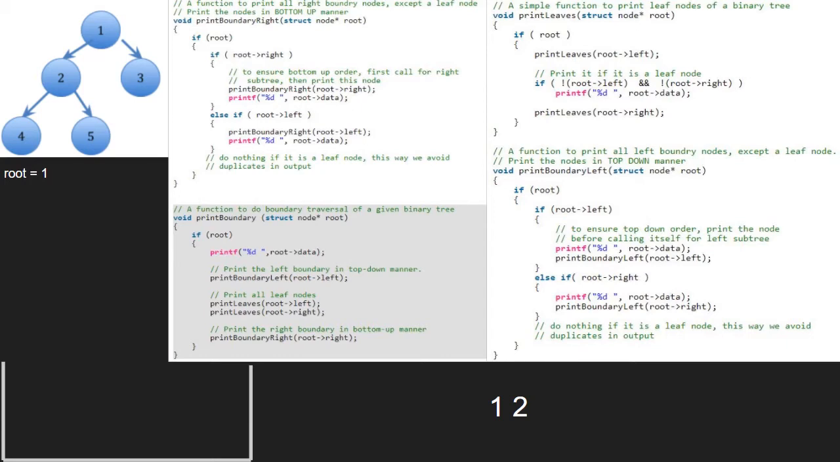So, first we call the print leaves function with the left child of 1 which is 2 passed as parameter. Hence, in the print leaves function, root will point to 2. As root is not null, we pass the left child of root to print leaves function using the call stack. Hence, root will now point to 4 which is the left child of 2. Again, we pass the left child of 4 which is null. Since root is pointing to null, we return to the previous call.